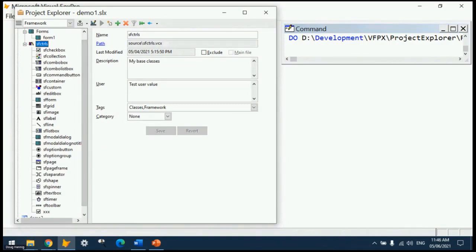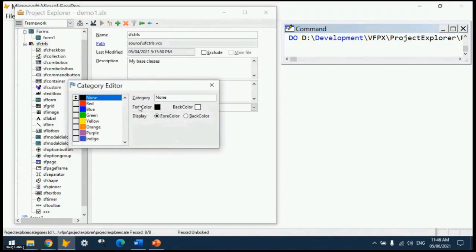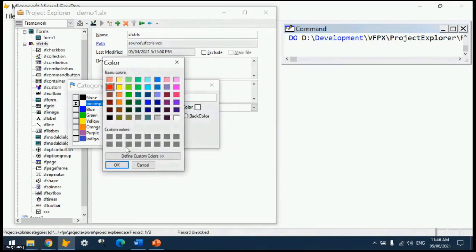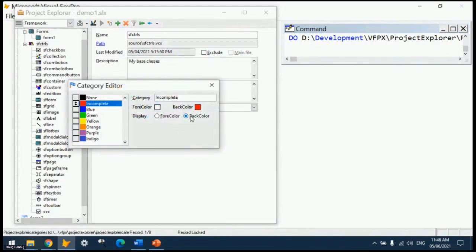Another way you could break things down is via category. So let's go to the category editor, and there's a number of built-in categories. These things have different colors, and the name of the category is the same as the color, but that's just the way it starts. You can change that though. For example, let's change this category and we'll call it incomplete. This is a class or a PRG that isn't finished yet. And I actually want the foreground color to be white, and I want the background color to be red, and I want to display it by background color.